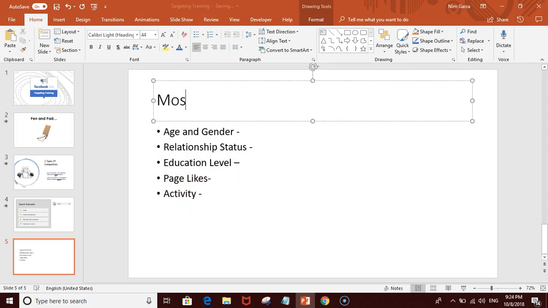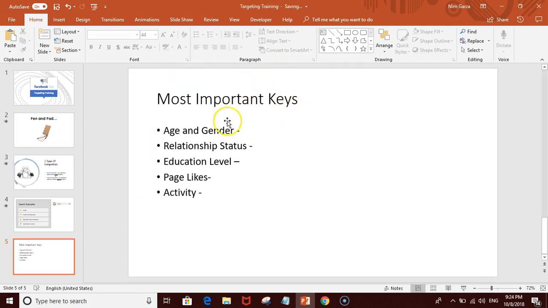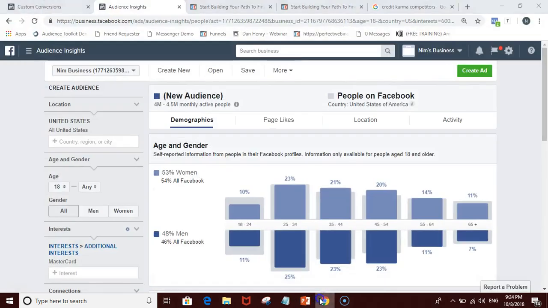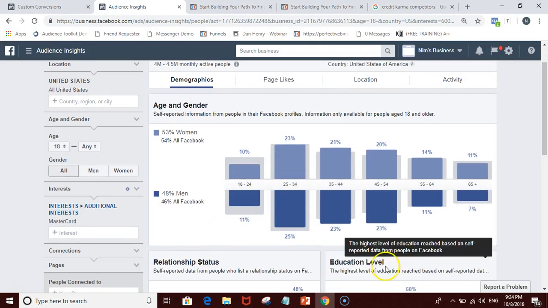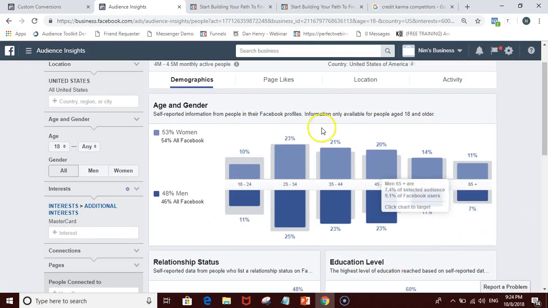So these are going to be the most important keys. I'll just go ahead and leave it like that. So these are the most important keys right here. All right. And it's going to be your age and gender, your page likes, and your activity, and of course down here your relationship status and education level. So right now, before I go any further, I'm just going to go ahead and go over what we just went over.